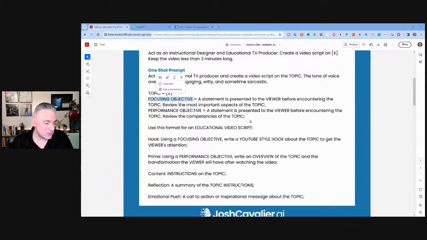Then we have the performance objective. A statement is presented to the viewer before encountering the topic. Review the competencies of the topic. So now we want to go in and not only give them the background on it, but where are we headed with this information, right? So you can see in the hook that we're going to use the focusing objective, and then in the prime, we use the performance objective. So again, knowing your craft really comes into play when creating a prompt specific around educational video.